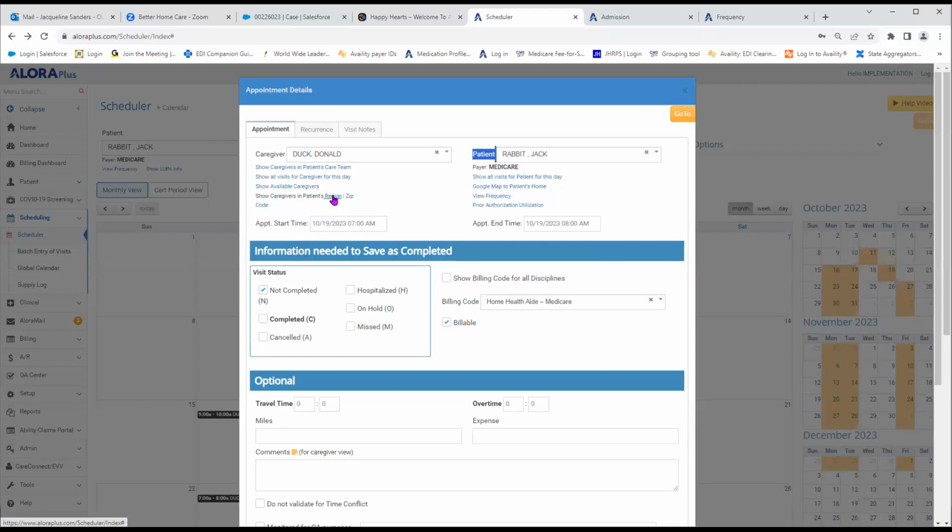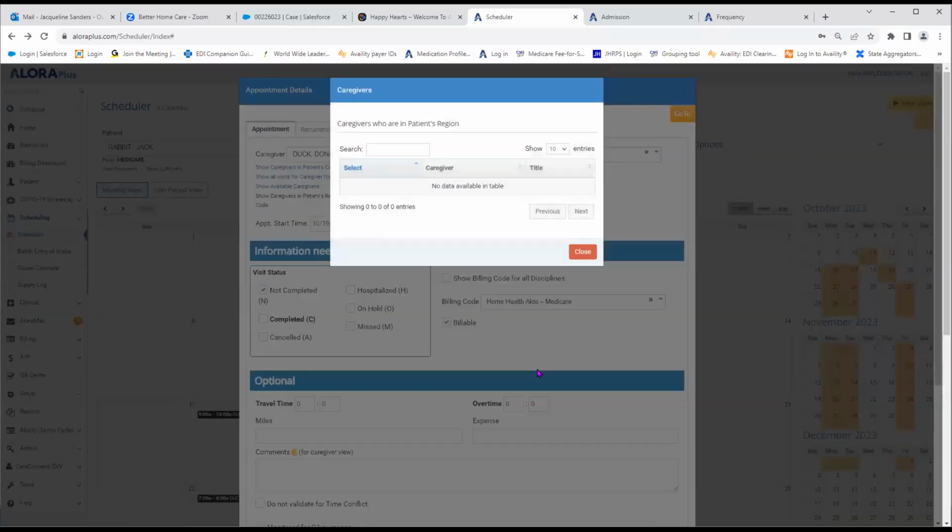Region, remember we talked about region at the beginning of this week. You can tie it in: if you put the area where a patient lives inside of their admission in the region, and in the caregiver's HR record you put where they are located as well, this region link will pull all of the caregivers that are in this patient's area. I don't have anything in there, but if I did, it would let me know what caregivers live where this patient lives or close by.